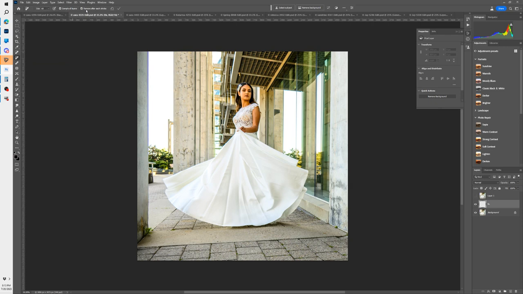And I want to make sure now that I sample all layers. That has to be turned on because I'm working on an empty layer, so I have to sample all of it. So I'm just going to make the brush a little bit bigger and say, okay, this thing is kind of an eyesore and I don't want that. So I'll just get rid of that.